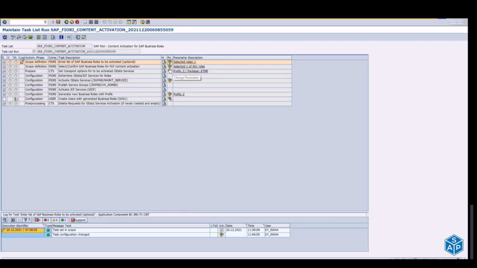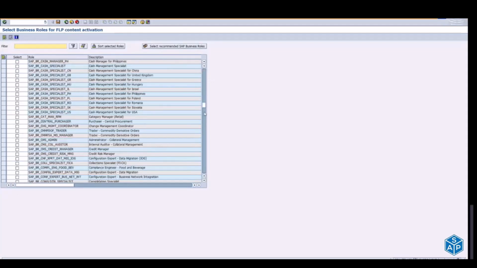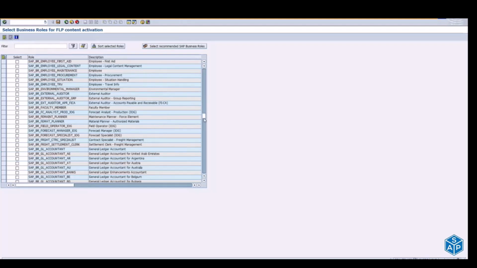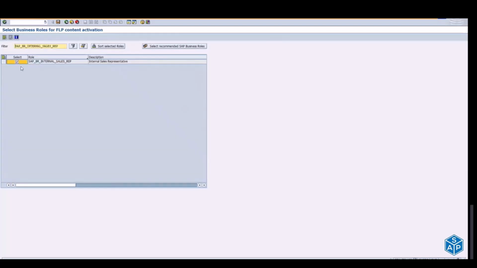Okay, now I selected only one role. For the second option, I will choose change parameter. Here these are the roles. These are the same SAP Fiori roles which I just searched, and all the roles will be there here. Either you can choose all the roles or the one role which I chose above, which is already tick marked because this is the only role I'm going to activate.